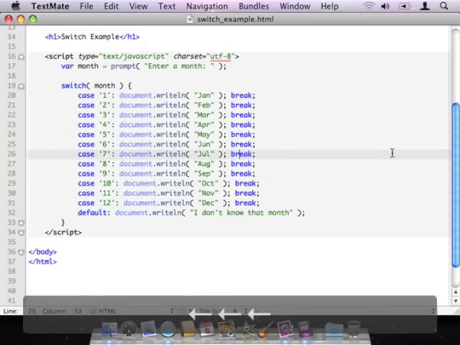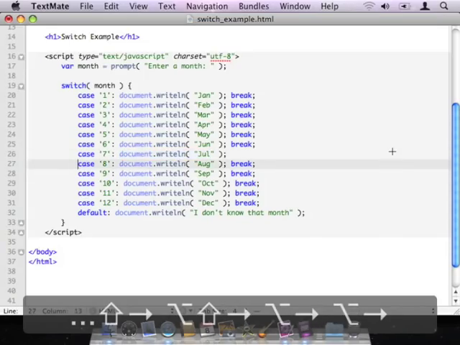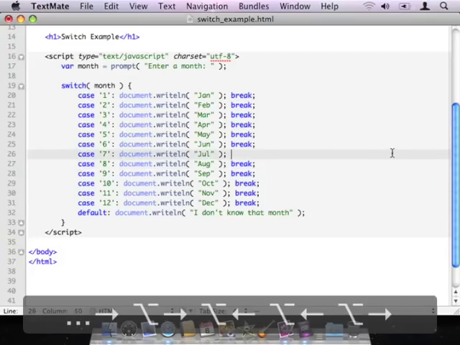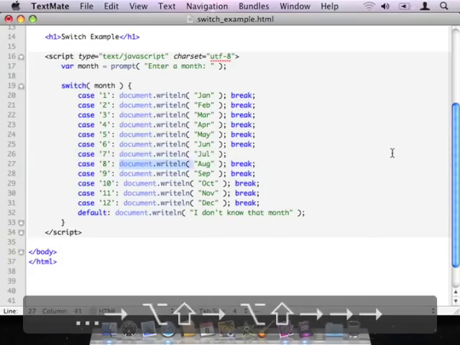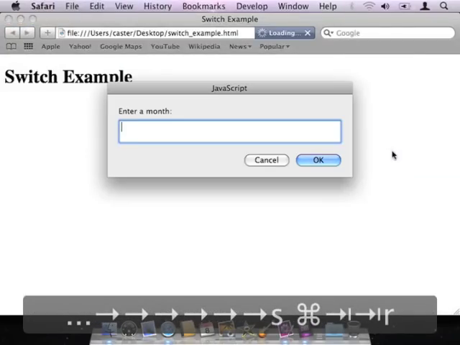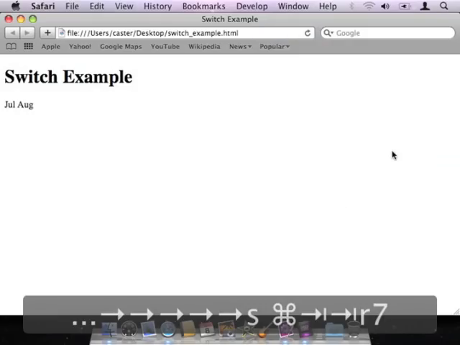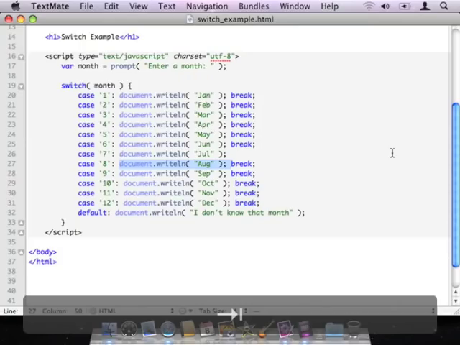Well, if I were to, for example, leave off this break right here, then what will happen is if I enter case 7, if I put in 7 for my month, then it will execute the document.writeLine for July, and then because it doesn't run into a break, it will keep executing, and it'll come down and execute the document.writeLine for August as well. Let's go ahead and give that a try. What month? 7? Yeah, July and August. You see both print out because of that missing break.